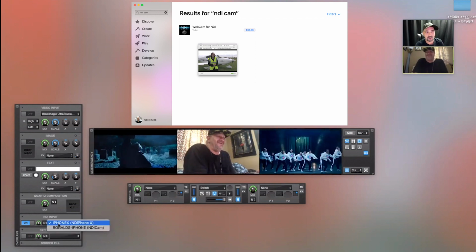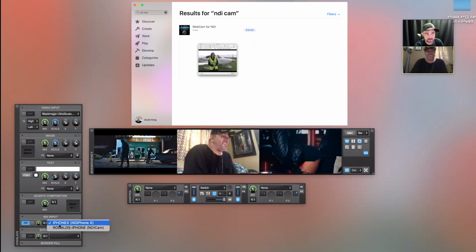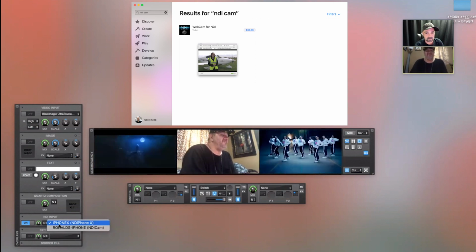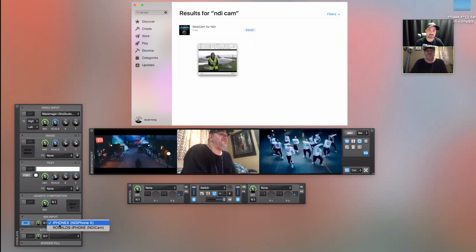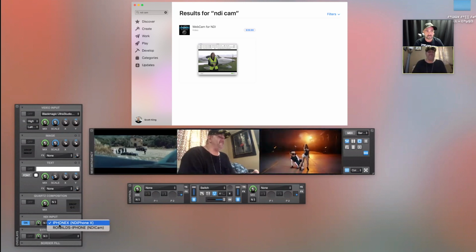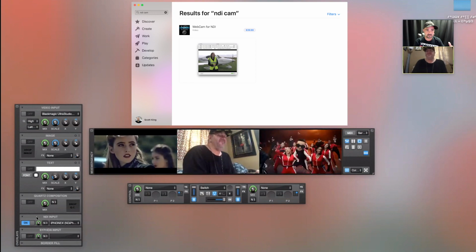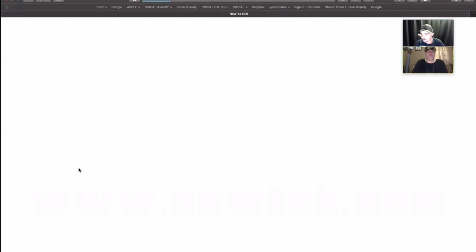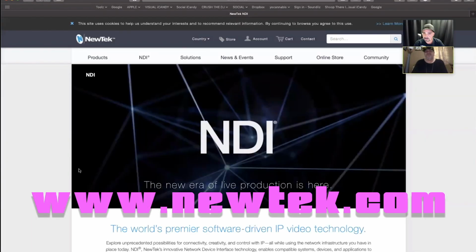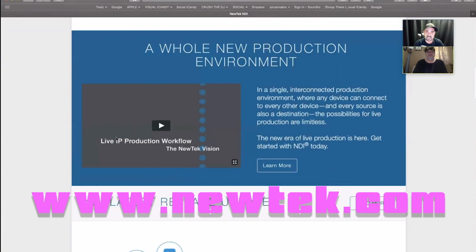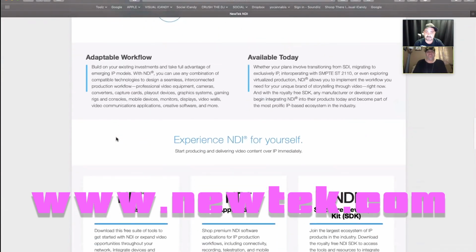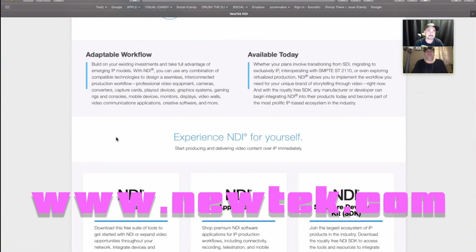So what was the name of the app? For the NDI, it's NDI Cam. Okay. And that's just on the App Store? Yeah, you can find that in the App Store. Okay, so it's by NDI, it's by NewTek, okay? And this is newtek.com? Yeah, newtek.com.